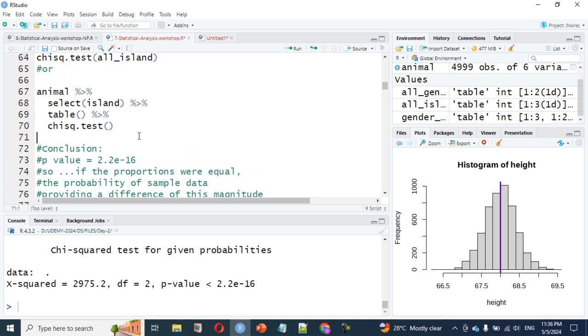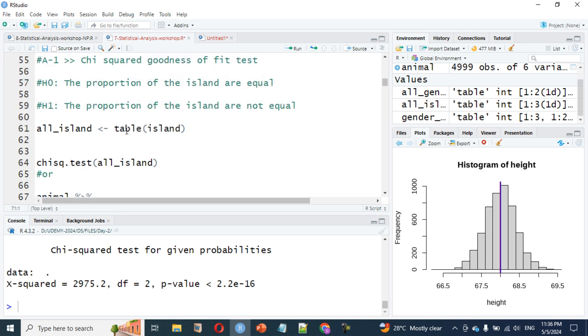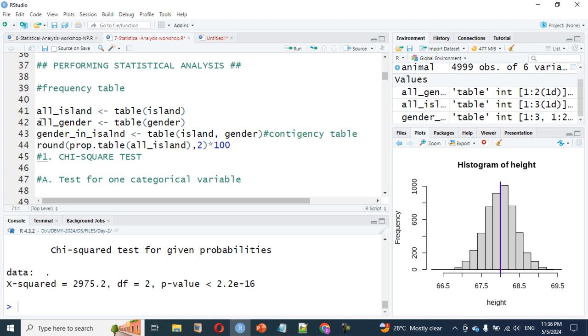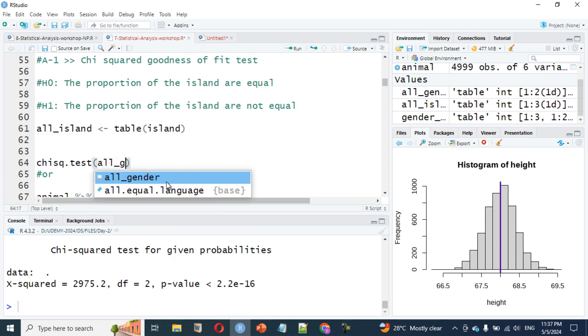All right, so you can do the same thing for gender as well, to test if the proportion of gender is equal. You can just supply gender here. Don't forget that we have done this also here. So you can put gender here also to test if they are equal or not. Let's try putting gender under chi-square and run the experiment.